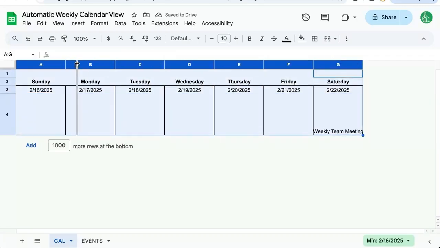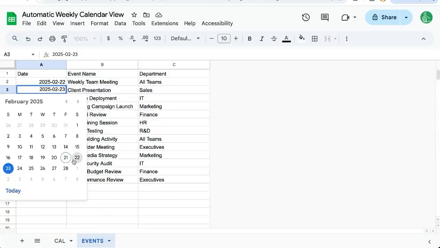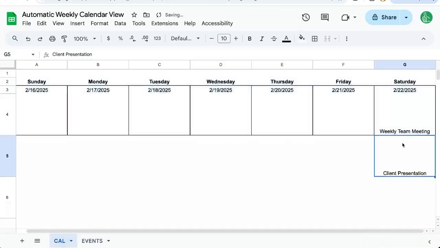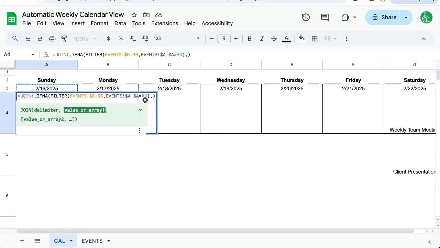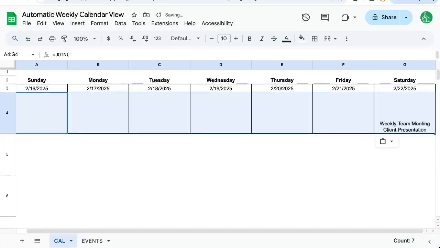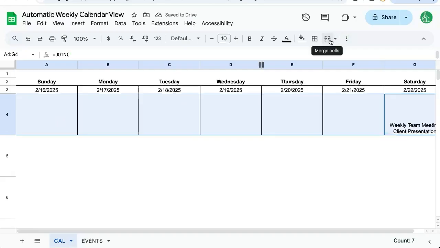Let's make this a little bit bigger. There we go. Let's see, if we have 2 events on the same day, we would show them in separate cells. But let's join them together. We'll join with the delimiter 2 quotes, but inside the 2 quotes, we're going to put a Command Enter. So now all of the events are in the same cell.